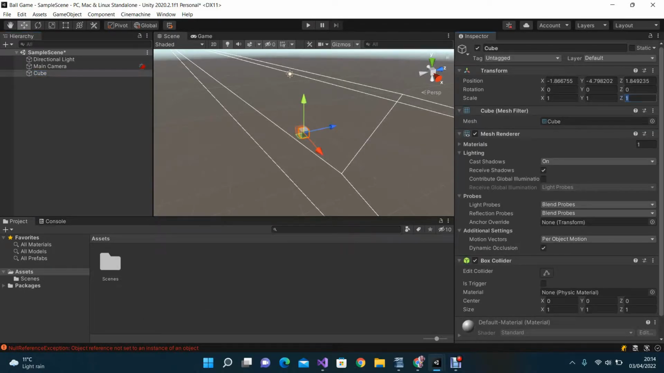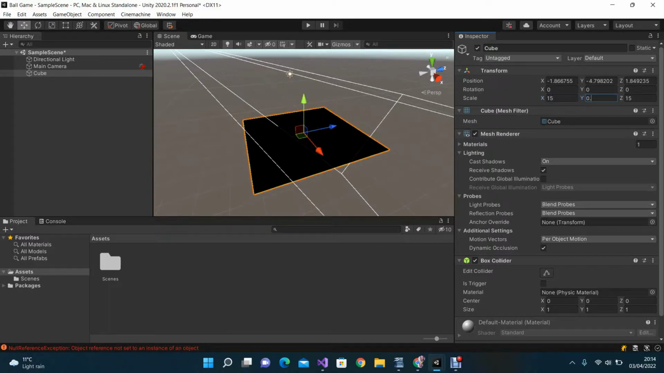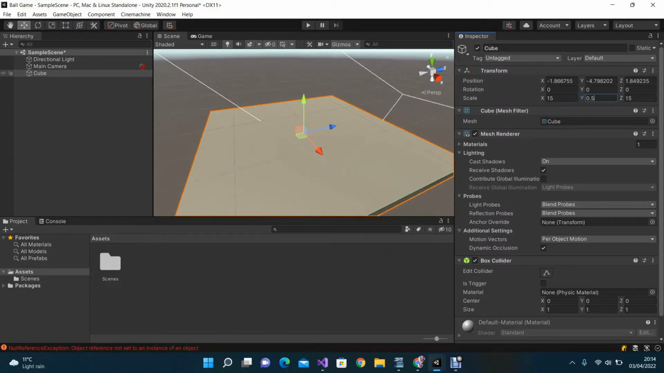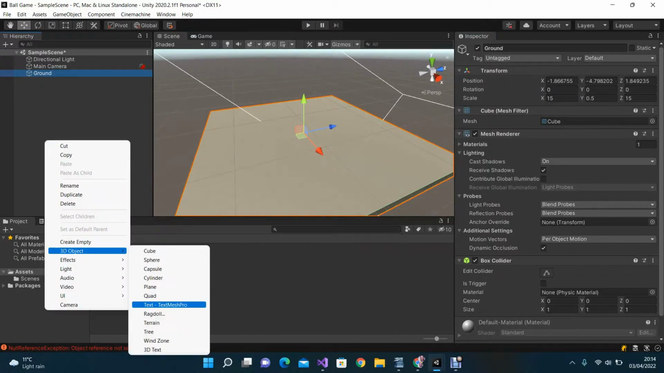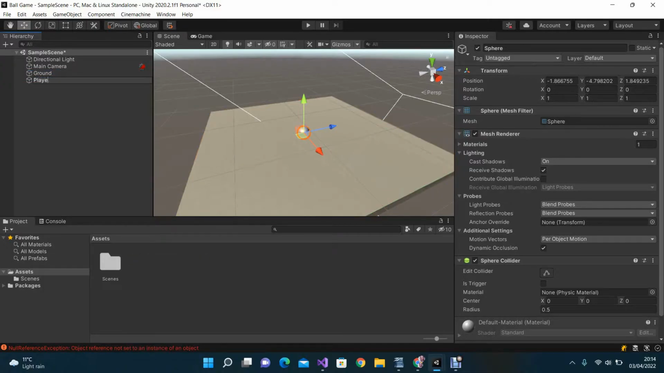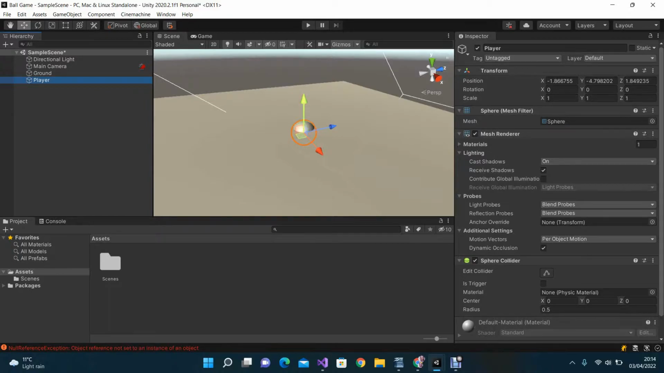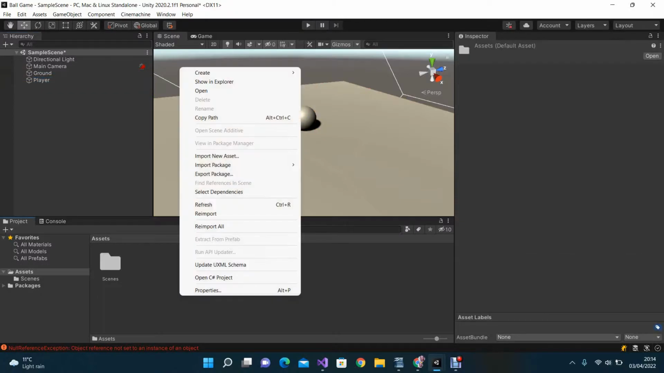First, you create a cube, make the Z 15, the X 15, oh no, not 115, just 15, and then the Y 0.5. Then you should rename it ground. And then I create another object, a sphere here, and call it player. Move the sphere on top of the ground object, like so. Now we have our base object, so let's create the colors.